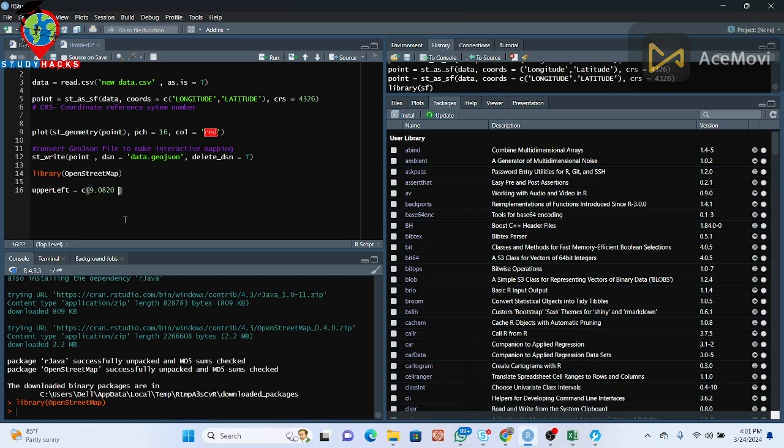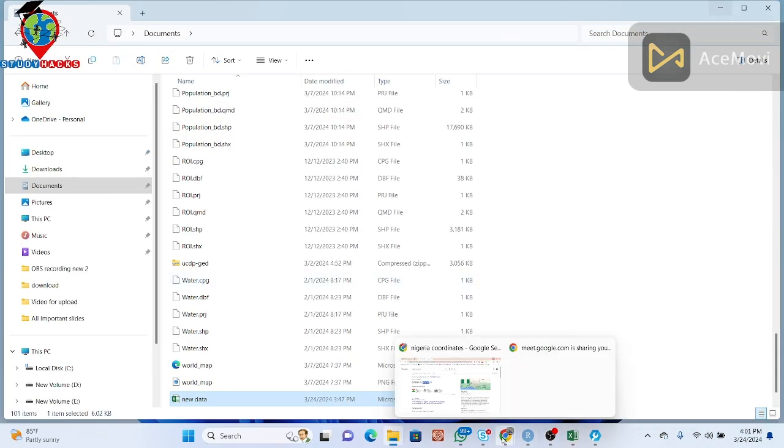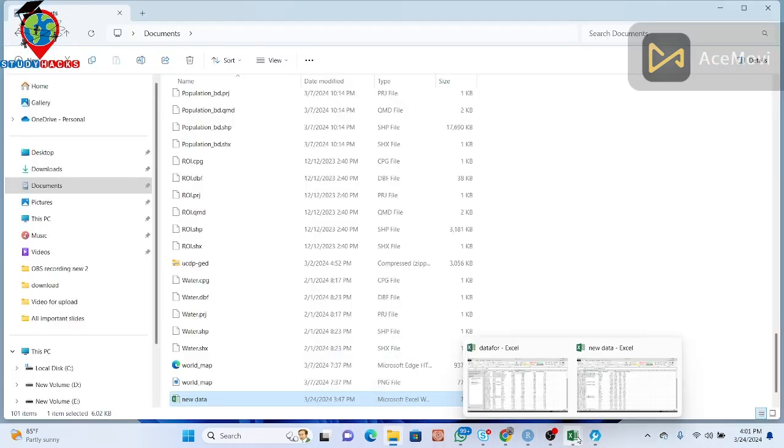And paste here. And then further put here the longitude. Set the longitude, I simply copy the longitude. So why don't you get the latitude that we have in the Excel sheet, in the CSV file?